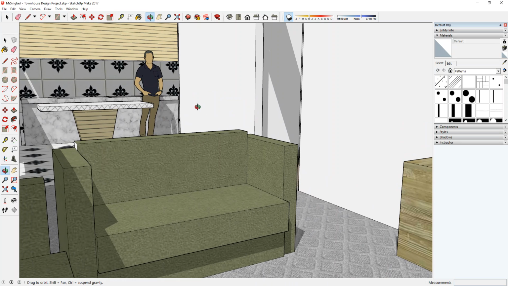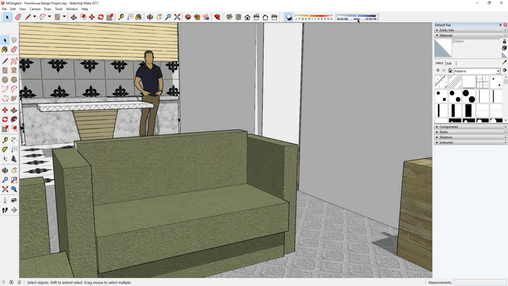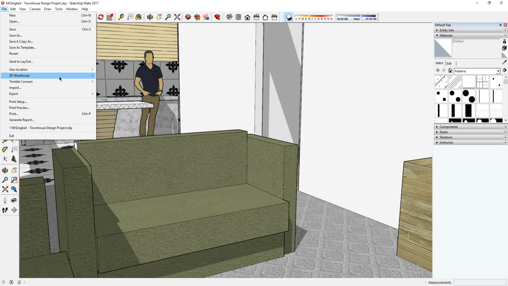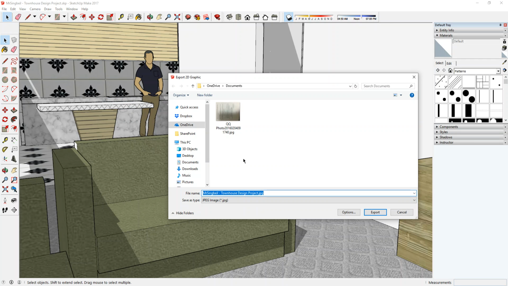You have the couch, the chair, you have the door. And so if I like this angle, then I change the sun angle, maybe something like that. And then all I have to do is go File, and I choose Export, and I choose 2D Graphic. And then it will save to wherever I want it to save. So I could save it to the 3D Objects folder, and I could say Townhouse Design Project, Render 1.